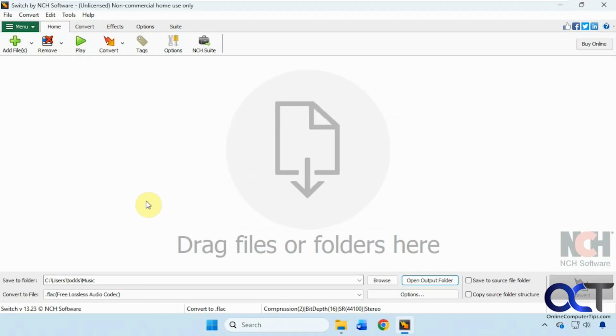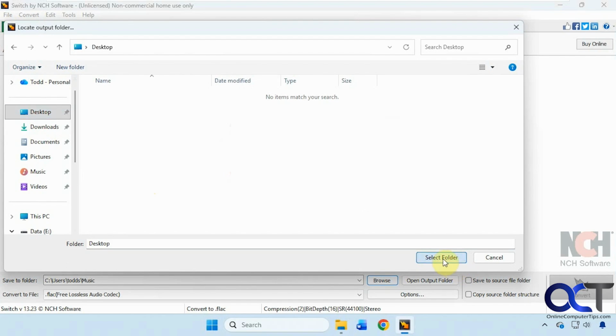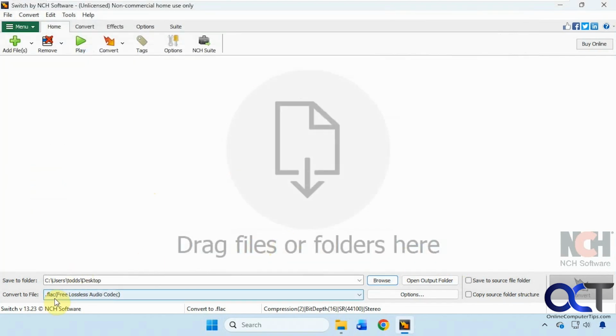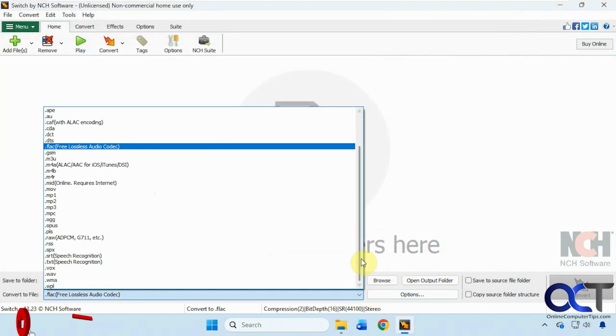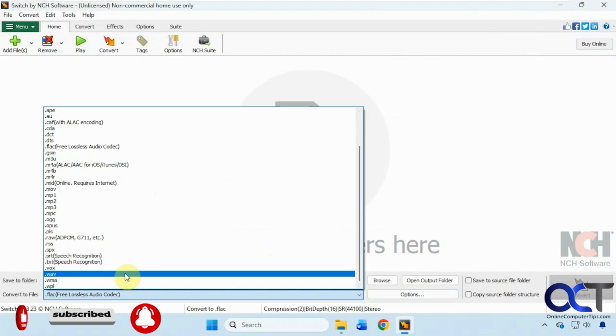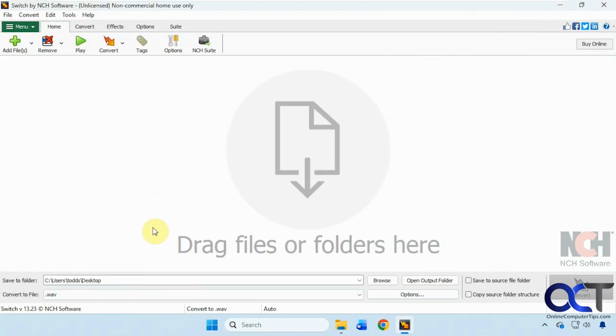All right, so let's go over the interface real quick, and then we'll try out the conversion here. So we have our Save To folder. I'm going to change this to the desktop just to make it easier to get to. And then you can convert to file type, and here's your long list of types of files you can convert to. I'm going to try a WAV file for our examples here because I'm going to be using MP3s.